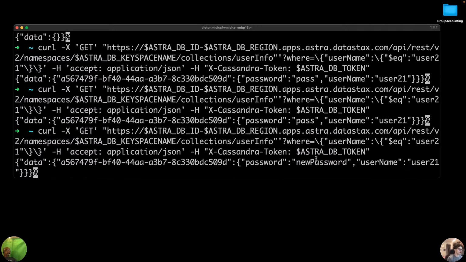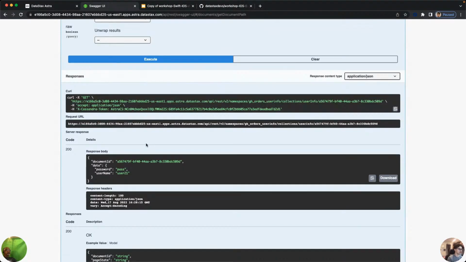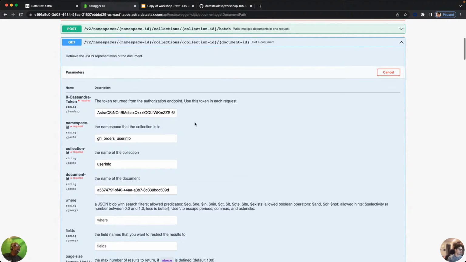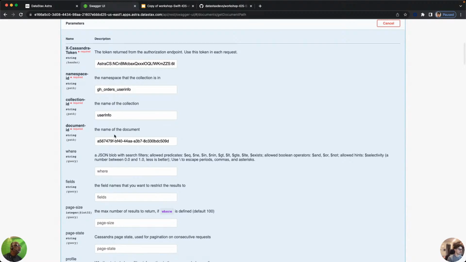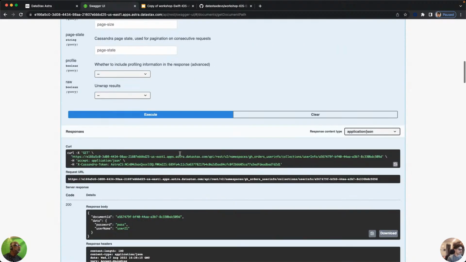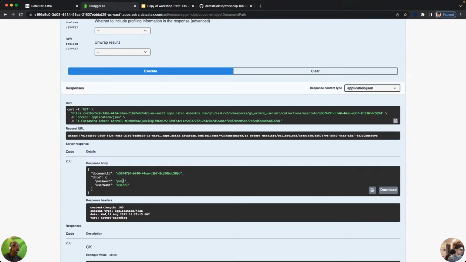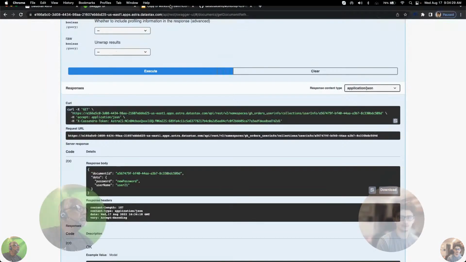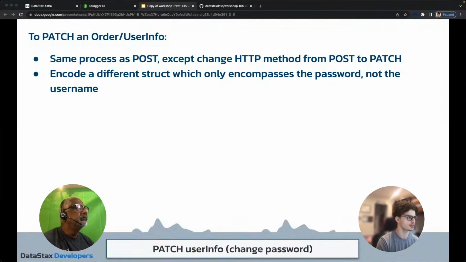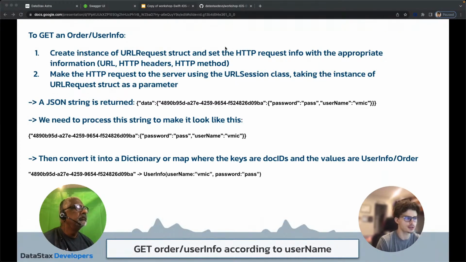We could use Swagger UI again by going to get a document, putting the correct token, the correct key space, the correct user info, and the correct document ID. If I hit execute, this will no longer be pass, it will be new password. And we can see that indeed the password has been changed. So from the code, we know how to post, we know how to patch. Let's go back to the presentation and see what the next function will be. We're going to see how to get now. This is probably the hardest one.